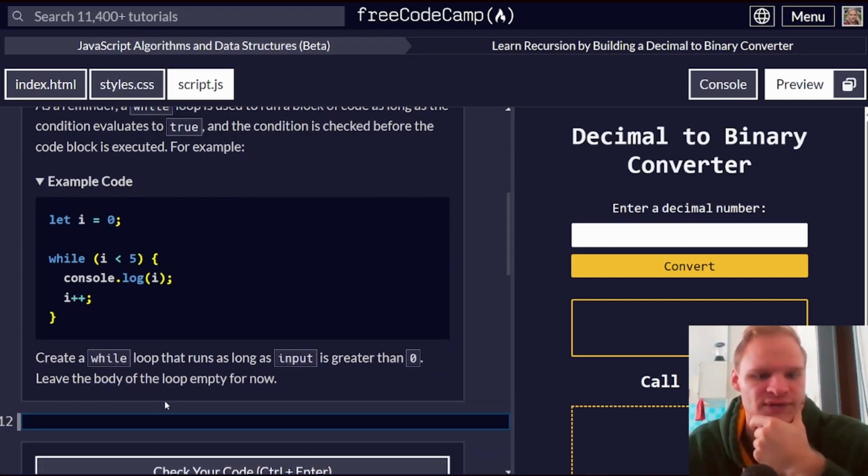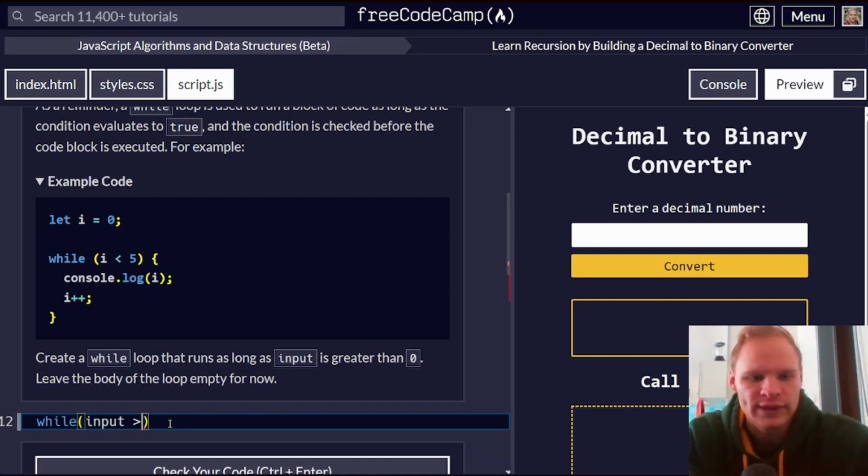Okay, so what do we have to do here? Create a while loop that runs as long as input is greater than 0. While input is greater than 0, and leave the body empty. Okay.